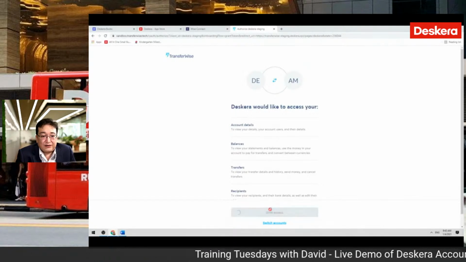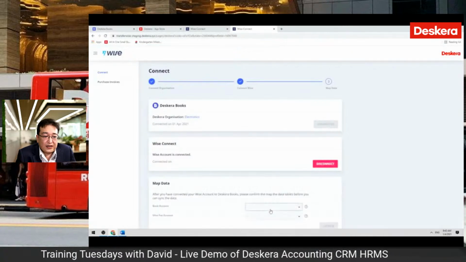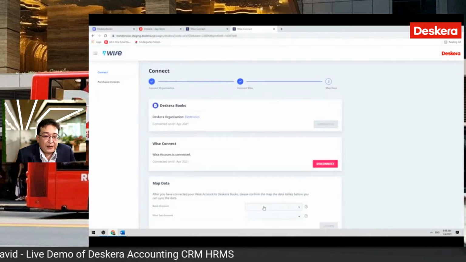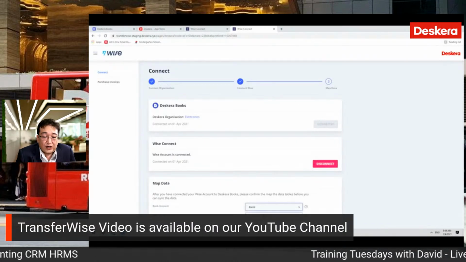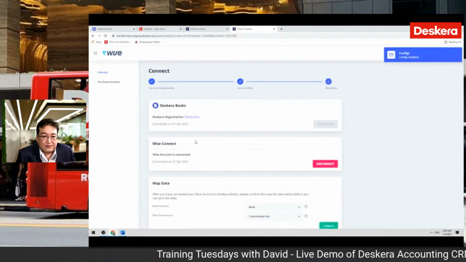Are you willing to allow Deskera to access this? And then you can give access. After that, you are connected. Then just like everything else, you have to map the data. So which bank account, what's your Wise fee account that'll be posted, and then you update.